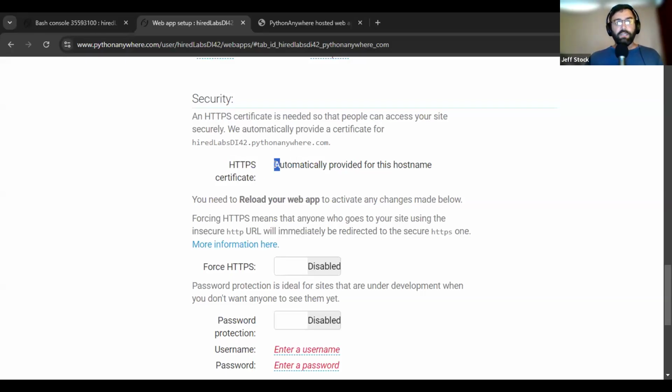This is what makes it secure, this little thing in here. But down here, we're going to say force HTTPS. So again, if we leave this, it defaults to disabled, and that means that it's just an insecure site. If we just flip it to enabled, there's no reason not to. I encourage you to do that to yours.